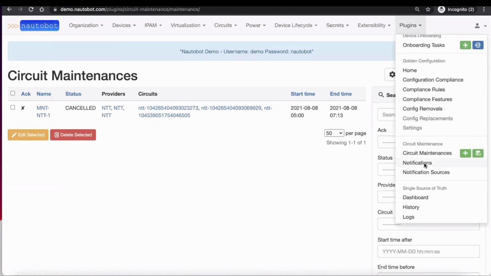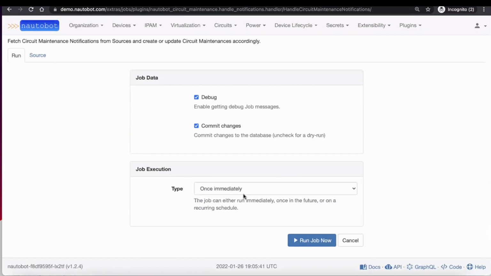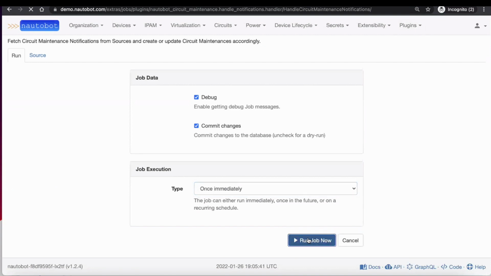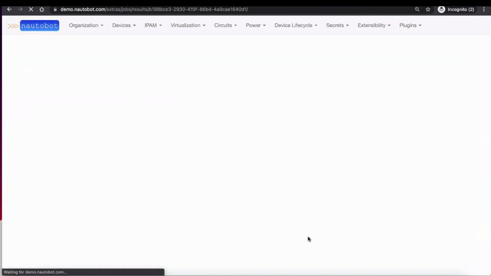So while that's happening, I'll go back to plugins. And let's go down to this icon right here. John talked a little about this in a prior presentation today. This is a job that is provided to Nautobot by the maintenance application. So this can be scheduled to run whenever you want it, really, on a recurring basis. I'm going to run this job once immediately. And this is going to go out to the mailbox, find the notifications, and then parse these notifications and give us a maintenance object.